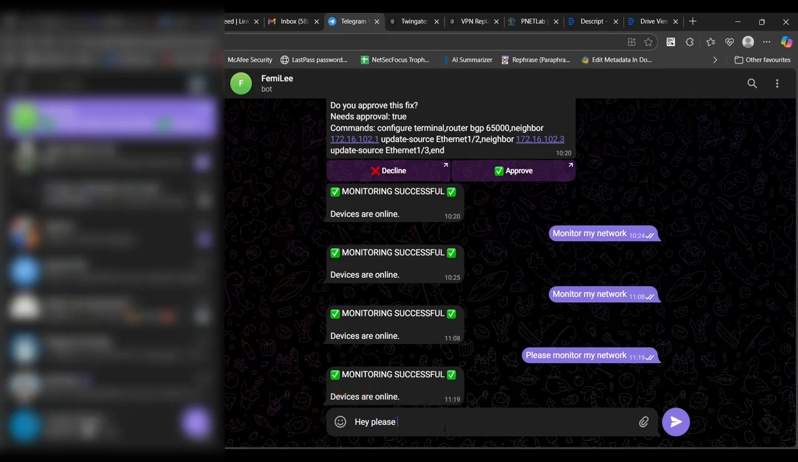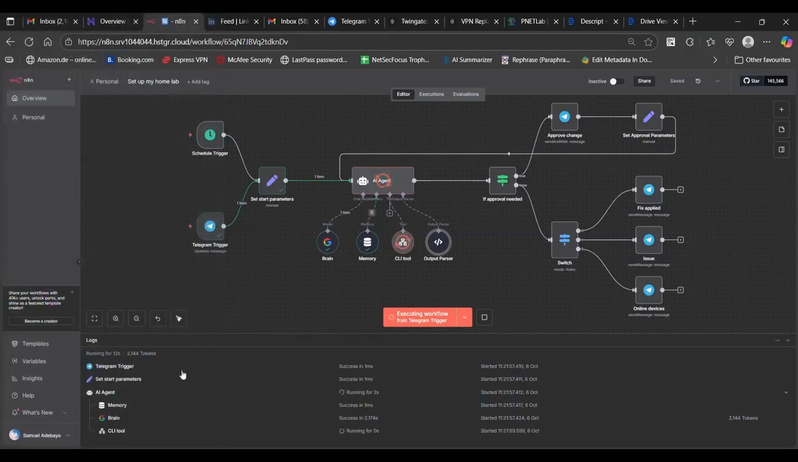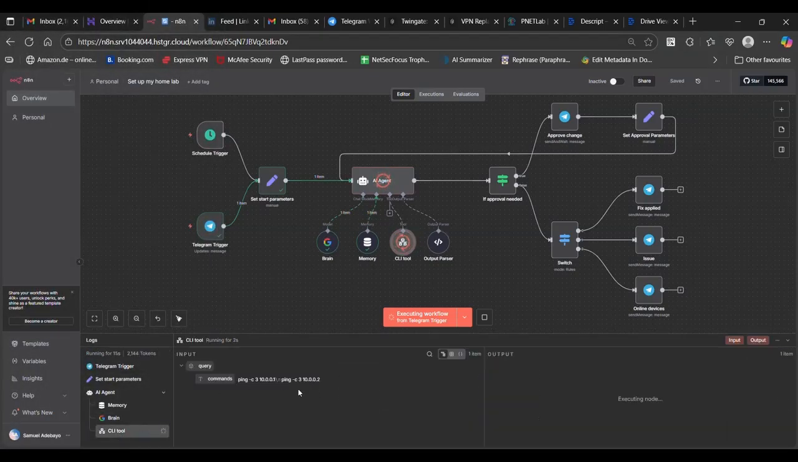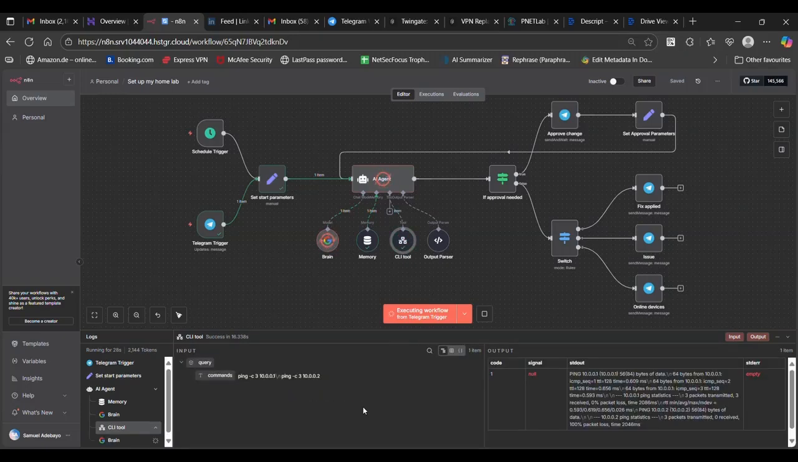Now I'm back to Telegram and I say, please check my network. After executing that, going back to n8n, we can see the workflow running again. And checking the CLI, we can see there is a ping to router 1 and router 2. This is taking some time, maybe because one is not responding with the appropriate things. Everything is timing out. From here, you can see router 1 is replying with 0% packet loss, while router 2 is not replying, and we have 100% packet loss.